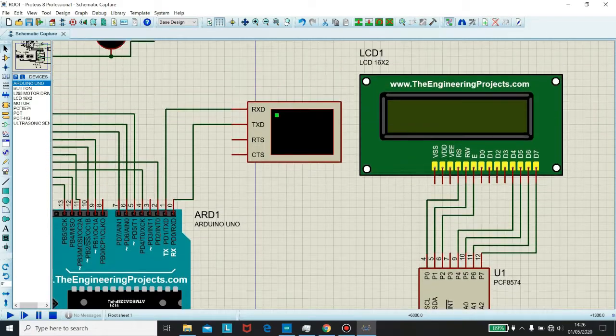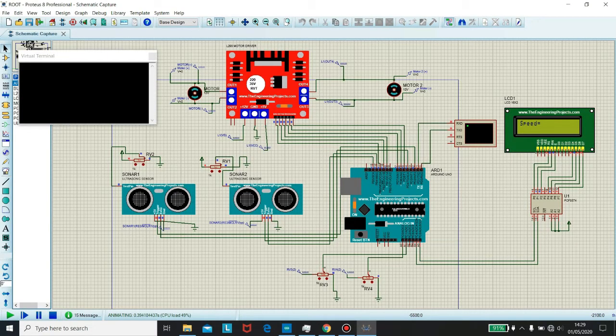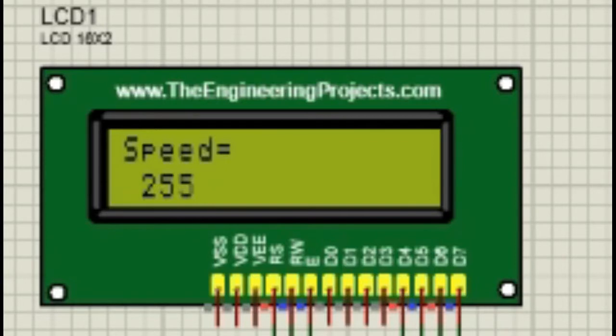To facilitate the interface between the user and the system, we use a 16x2 LCD along with the I2C driver module to save on the use of existing pins. In this case, the data we display is the motor speed variant data obtained from the potentiometer adjustment.